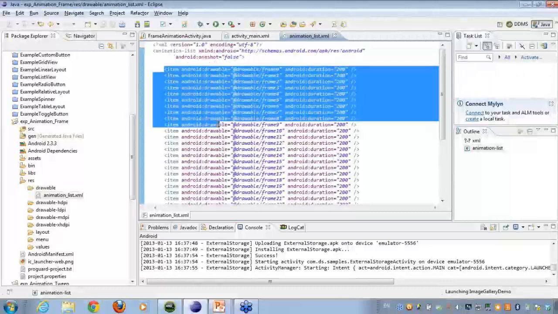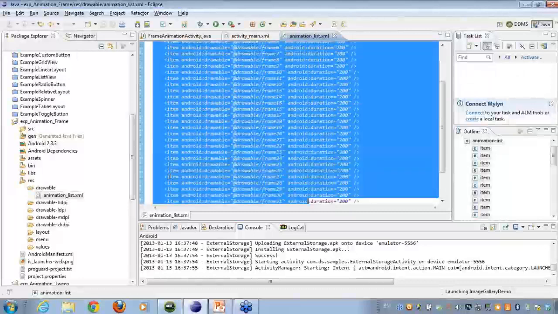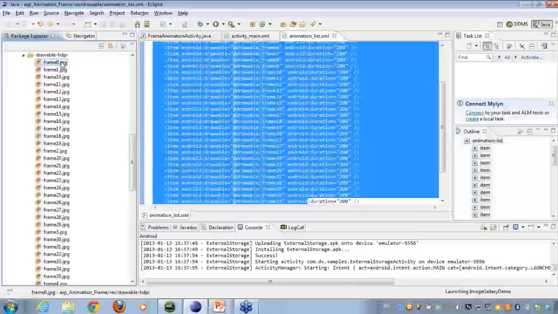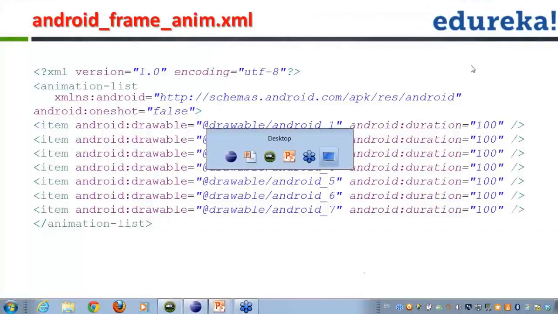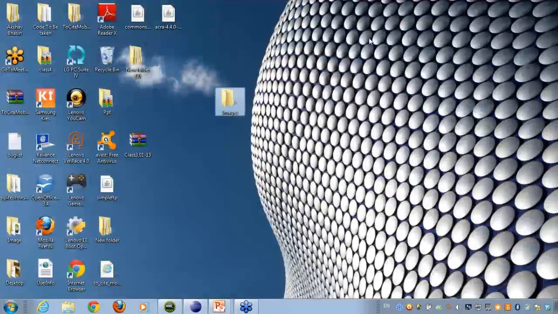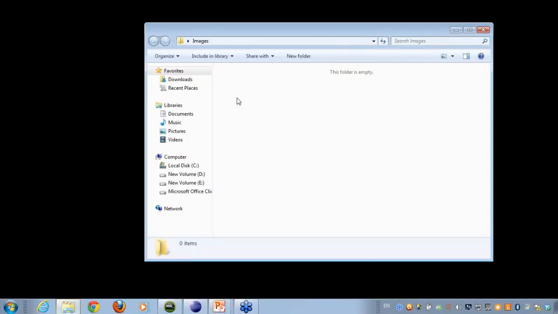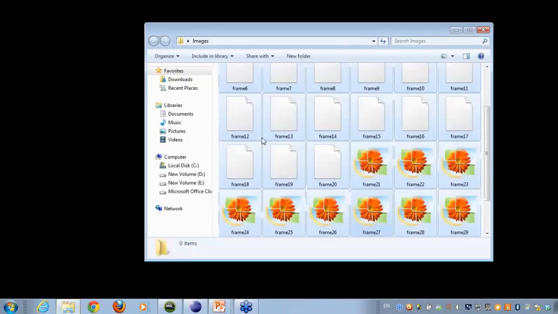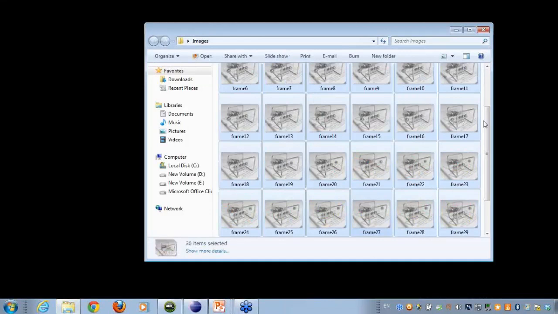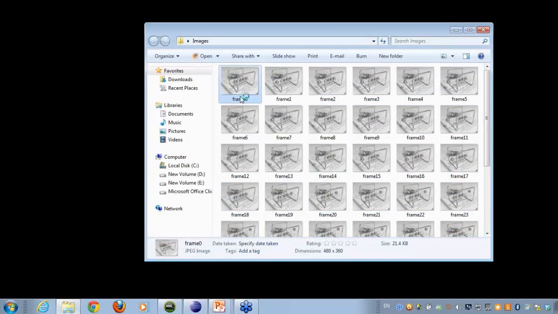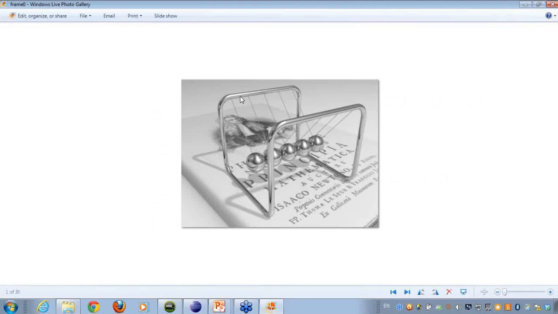If I go on to the drawable hdpi folder, I get all those drawables here, and I'll tell you how exactly the frame animation works. So here I go to my desktop, and I say images. I do a control V here, and I show you every item here. This folder contains 32 images.